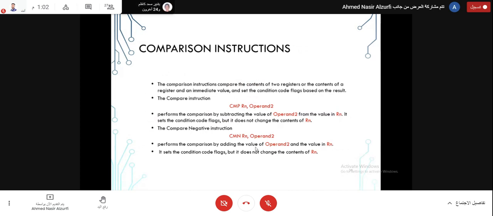Comparison instructions: the comparison between the contents of two registers, or between content and some other values. We can implement the comparison by the compare instruction CMP, in this format: CMP, first register, comma, second register.